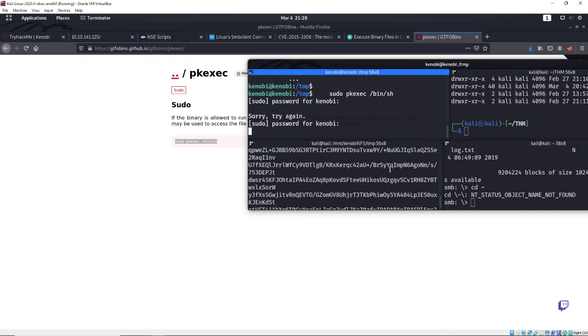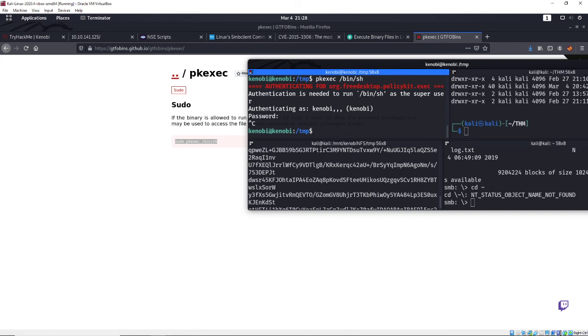No, because we need the password. We can't look at the file yet either, can we? So I wonder if we can just actually pxexec /bin/sh. Password. Damn. Okay. So we would still need the password for it.